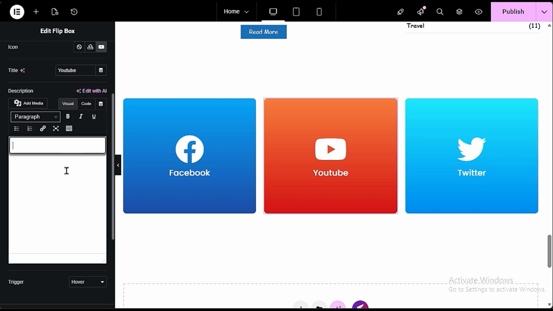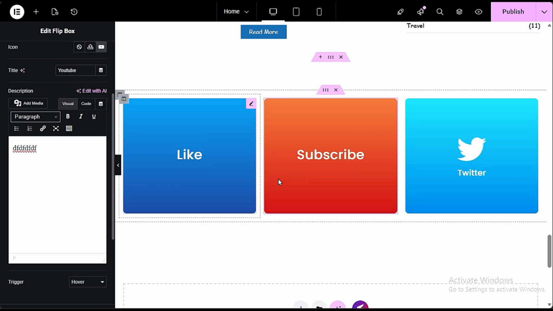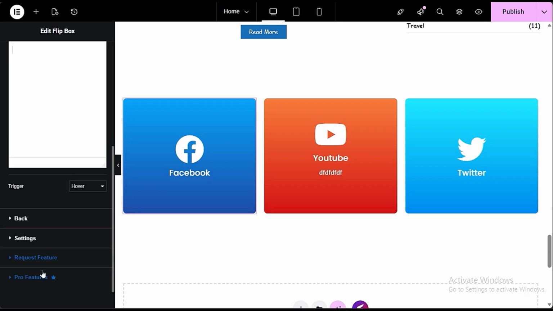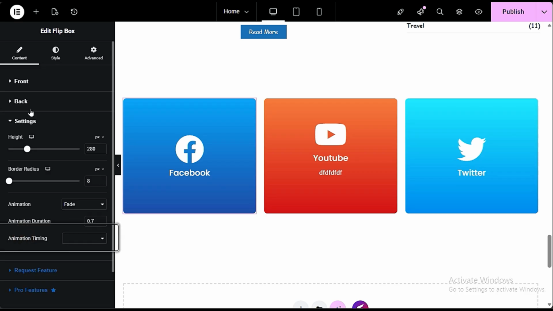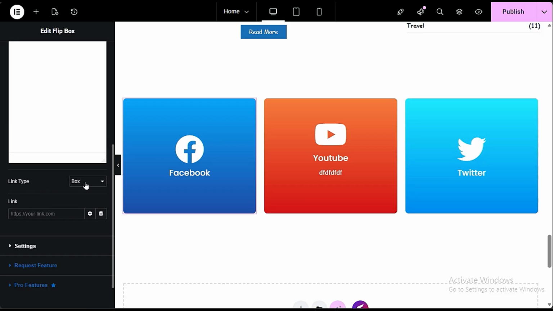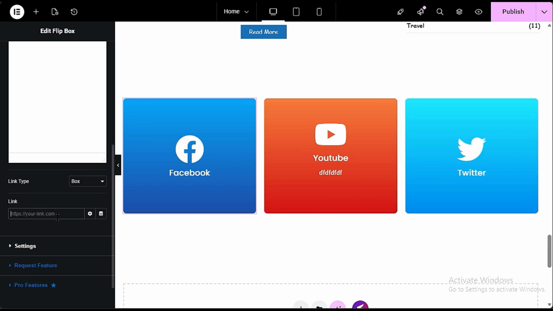We can find the content here. You can put the content. For example, about YouTube, you can write about your YouTube. Okay, and click here, and in the settings, in the back, there should be a link type box, and then put the link. It will be clickable for you. Every follower, it will be clickable.